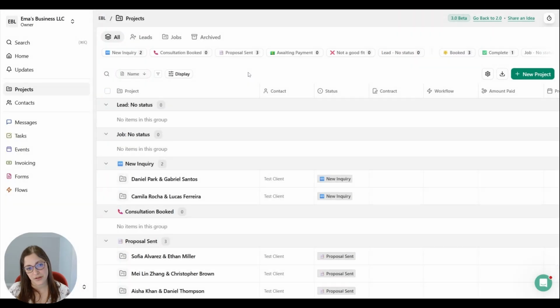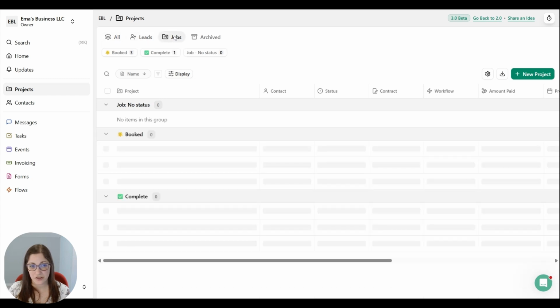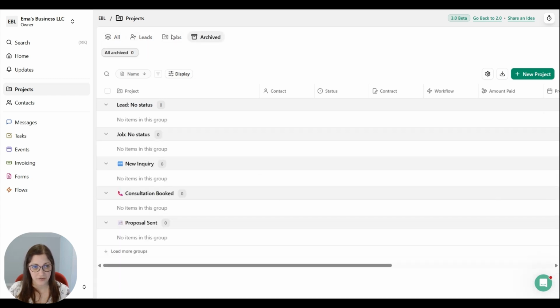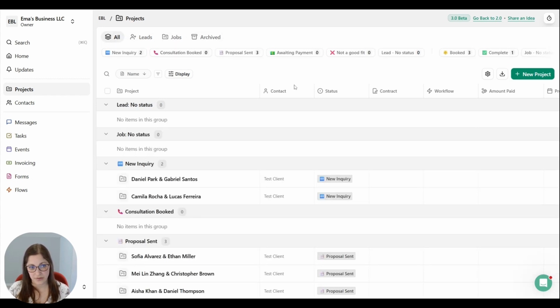I'm in the project page in Dubsado 3.0, and this is what you see. As before, you can look at leads, you can look at jobs or archived, which I don't have, but you can go back to all and everything's here. I'm under a table view right now, and you can customize this.